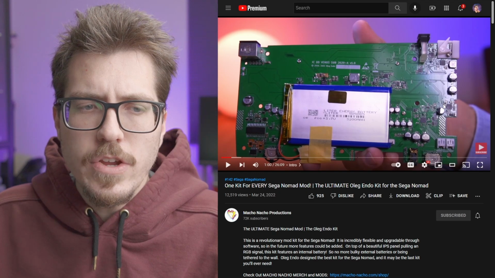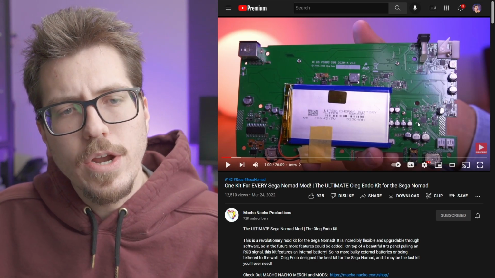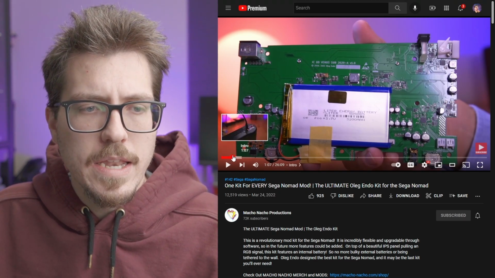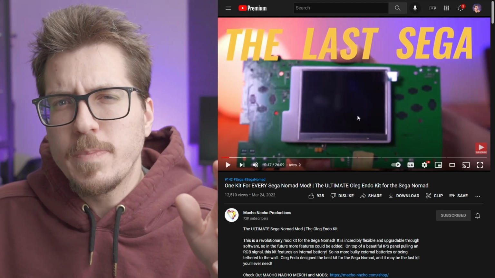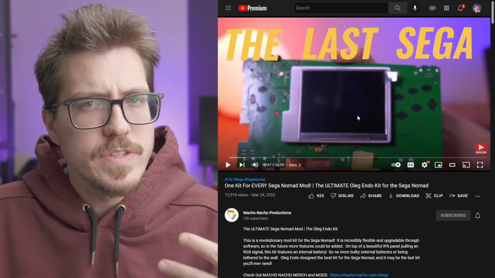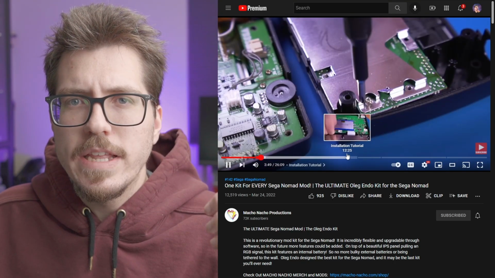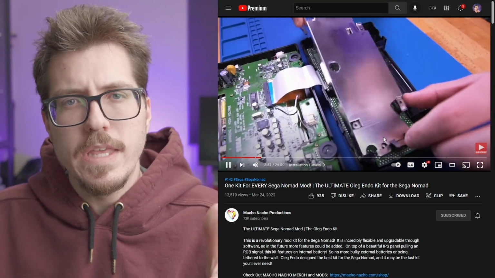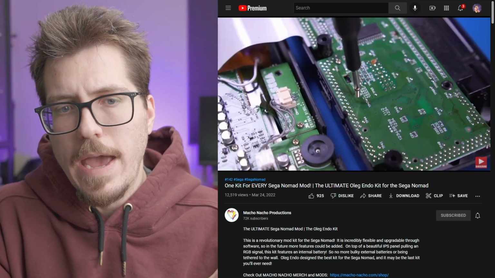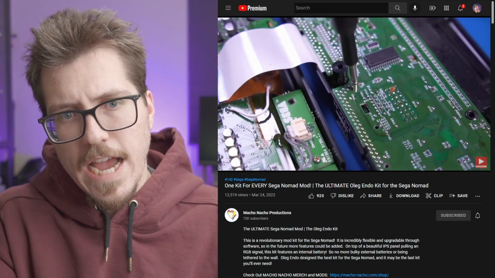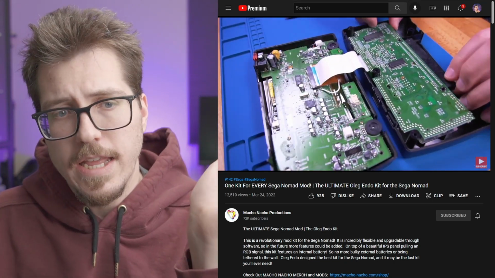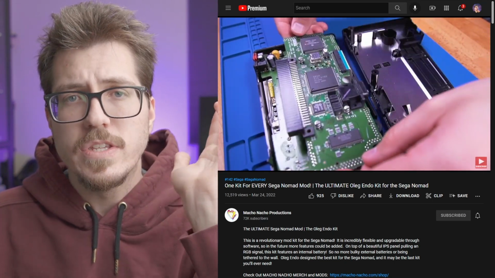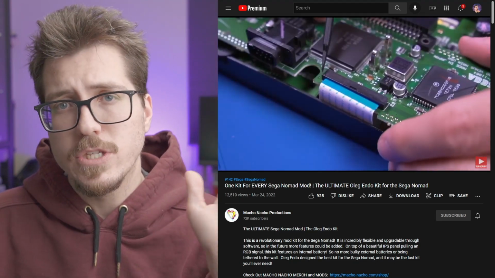If you look in the pictures here, the kit has this one giant board. There's a LiPo battery on one side, and the other side is a built-in LCD screen. So at first I thought this might be a complete replacement for the Sega Nomad board, but now I know that it's only a replacement for the screen side of the Sega Nomad. There's two different boards. One is the actual Sega Genesis parts, the ASIC and everything, and the other side is to drive the LCD. So this Oleg Endo kit is a replacement for the screen side.